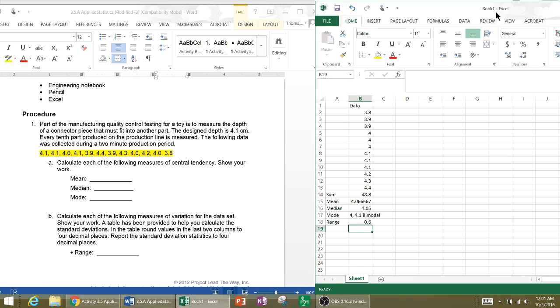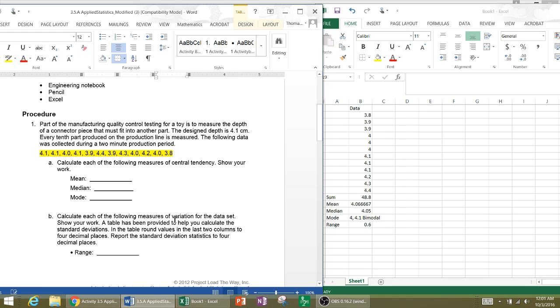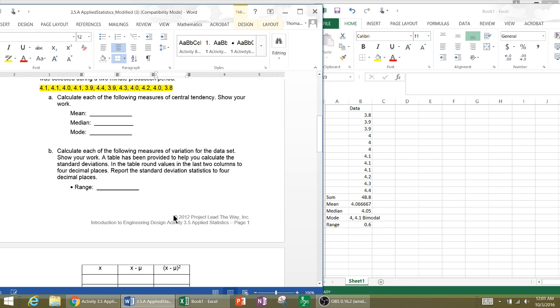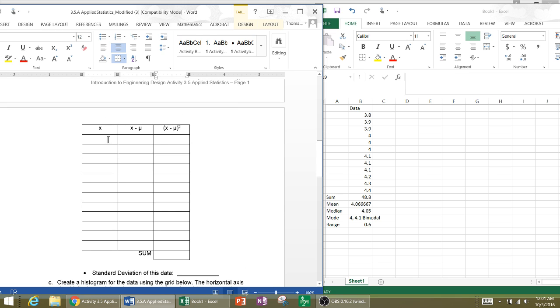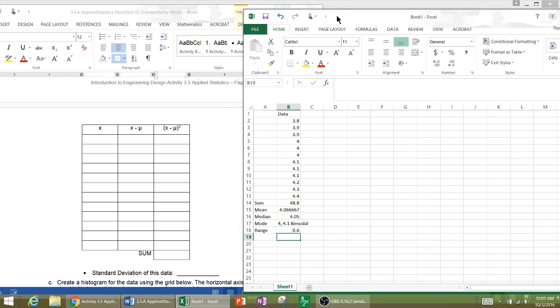Now, that's all neat and it's pretty simple, and we could do that by hand or in your head a lot of times. But now let's look at standard deviations. So we look at our standard deviation table. What we have to do is take the data point, subtract the mean, and then square that value. We then sum those values. So that's what I'm going to help you out with here.